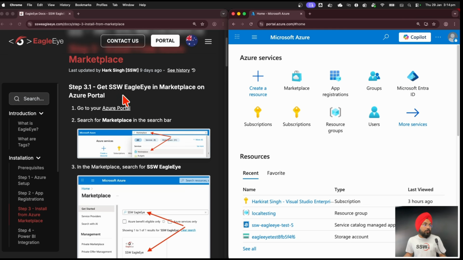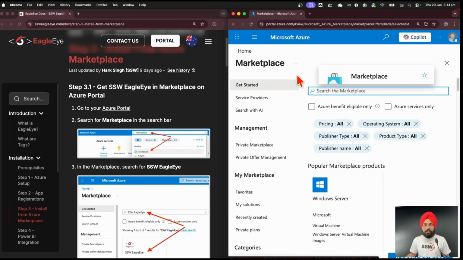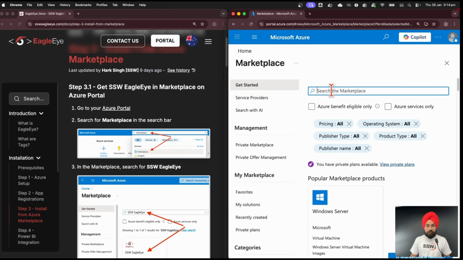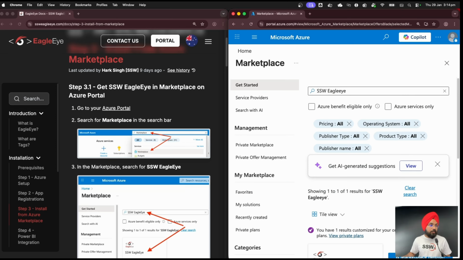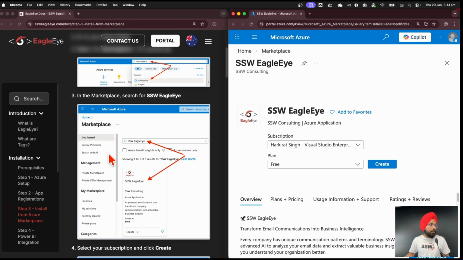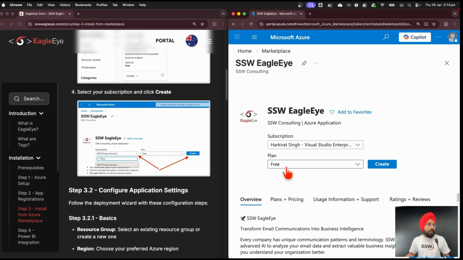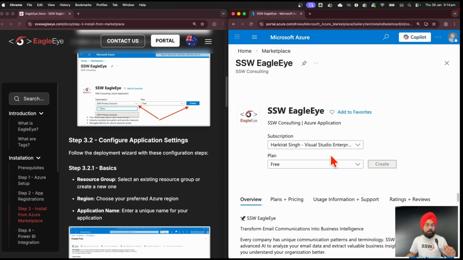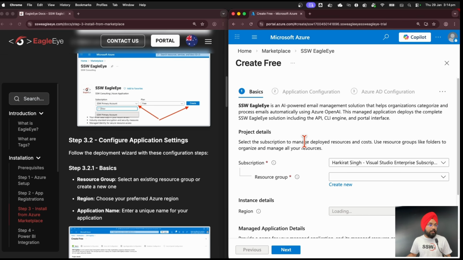For step 3.1, we need to get EagleEye from Marketplace. So I can search for Marketplace here, search for SSW EagleEye, enter, and you will see one result. We can click on this one and then select our subscription. I only have this one subscription, and then I'm gonna select create. Now it will open a new configuration wizard for EagleEye.